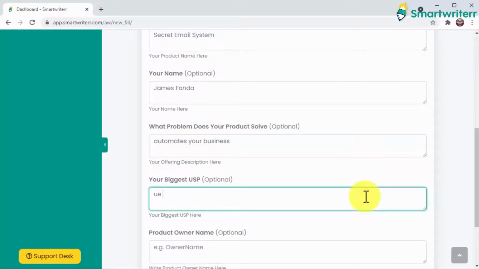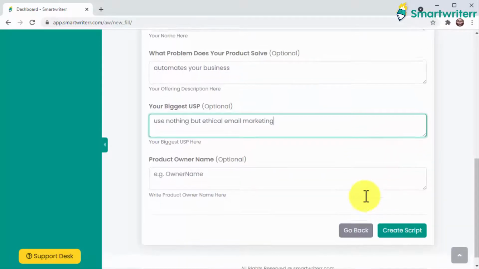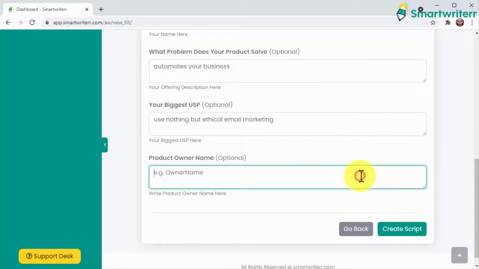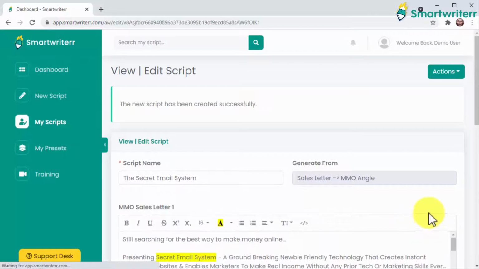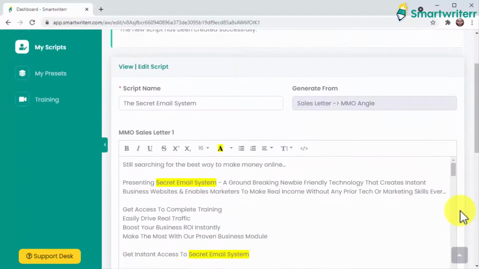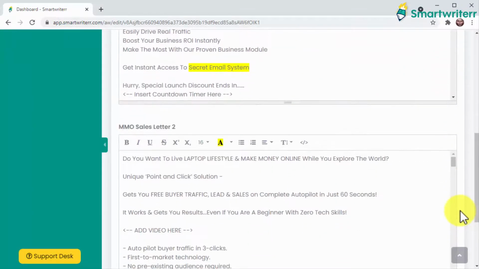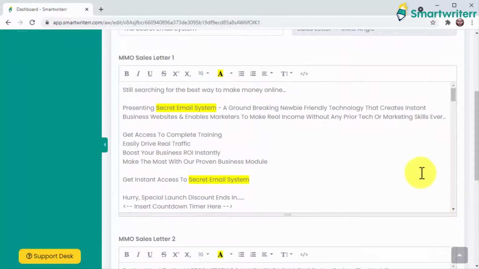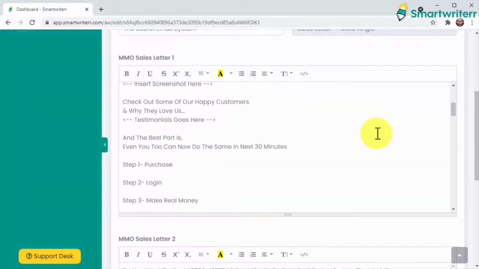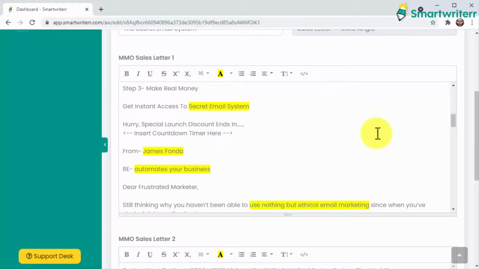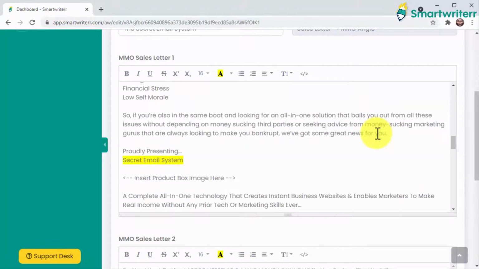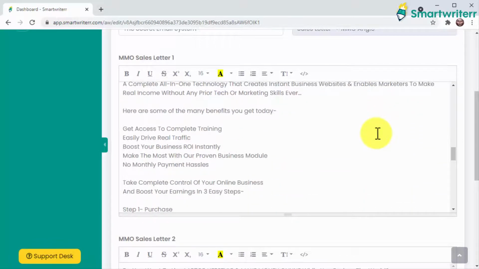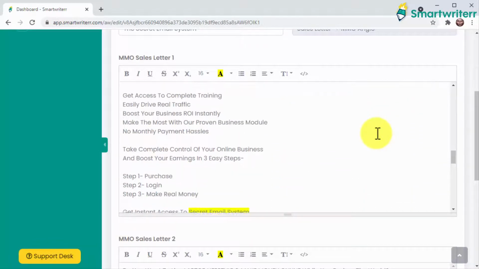If you don't enter something here, the app's powerful AI will do the job, so you get something else not to worry about. Now you just have to click on Create Script, and SmartWriter will generate a new original script from scratch in just seconds. Not only that, but it will generate a variation of the same script, letting you pick and use the one that best fits your campaign. What's more, SmartWriter's AI will add prompts to your scripts so you know where to add elements such as screenshots, images, testimonials, countdowns, and more.